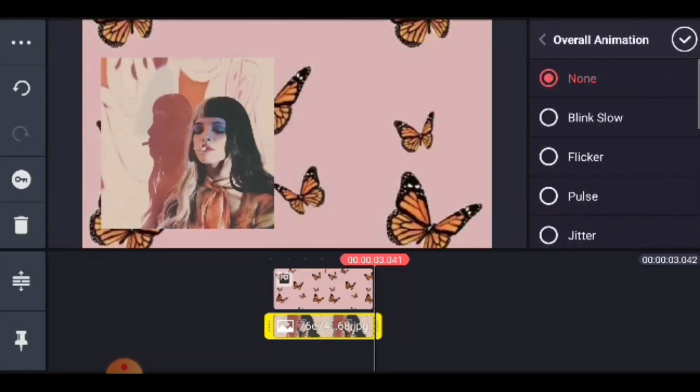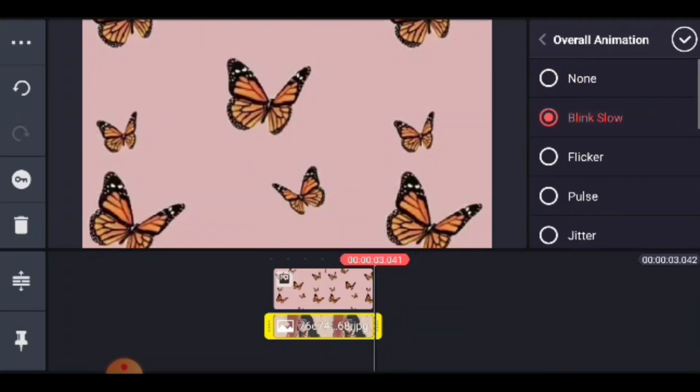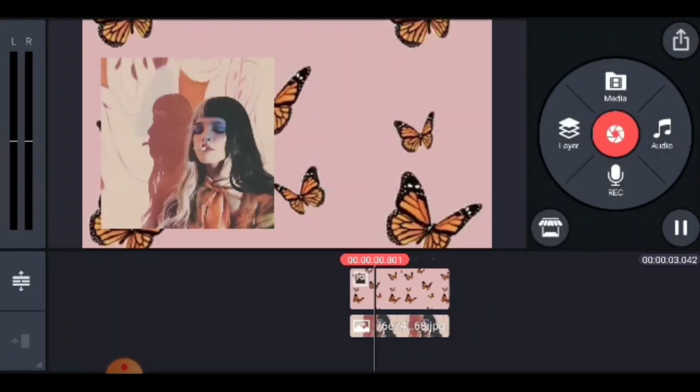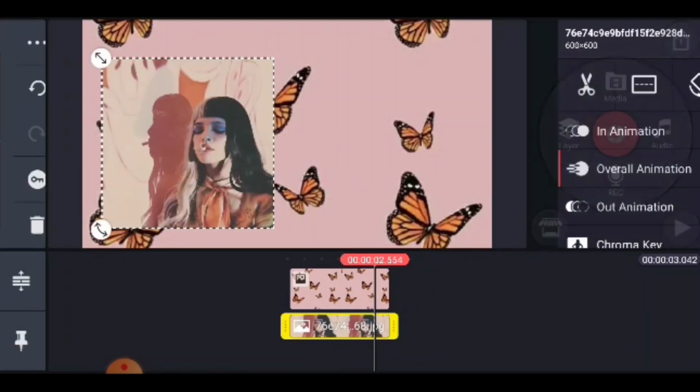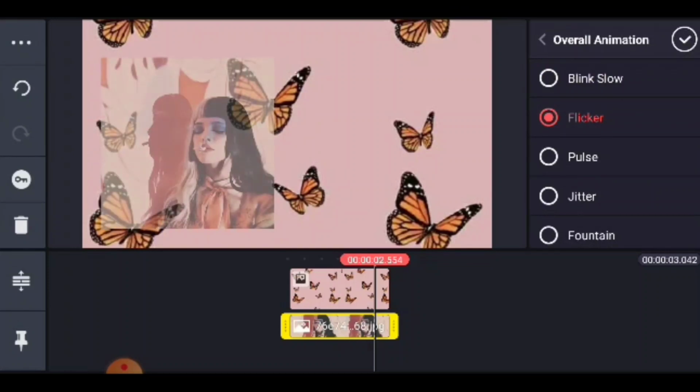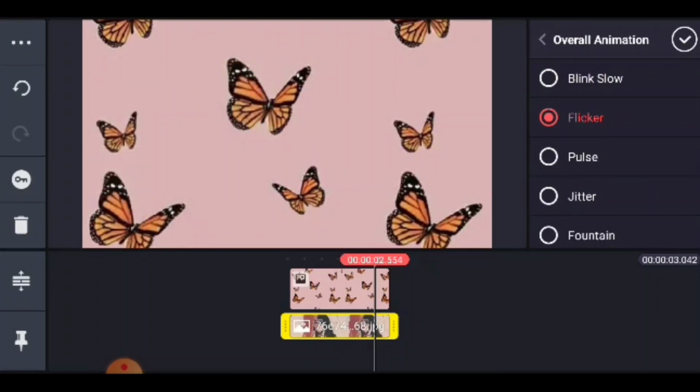Now, for overall animation, there is a blink show. This will happen throughout the whole thing. Let's watch. Basically, that will happen no matter what you pick. Flicker, this will happen. What is happening to the photo right now will happen to the whole thing for as long as this is.